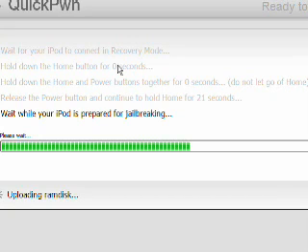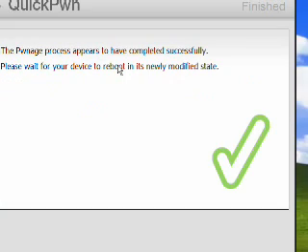You don't want to waste any of your life doing this, do you? Okay, now my screen says the Pwnage process appears to have completed successfully. Please wait for your device to reboot in its newly modified state. So I guess your iPod Touch is done jailbreaking. You should see the spinning wheel on your iPod Touch right now. That means it's rebooting, and there's a pineapple running. Okay, so I guess that's done. Once your iPod reboots, it will be jailbroken. You have Cydia. And that's basically it.